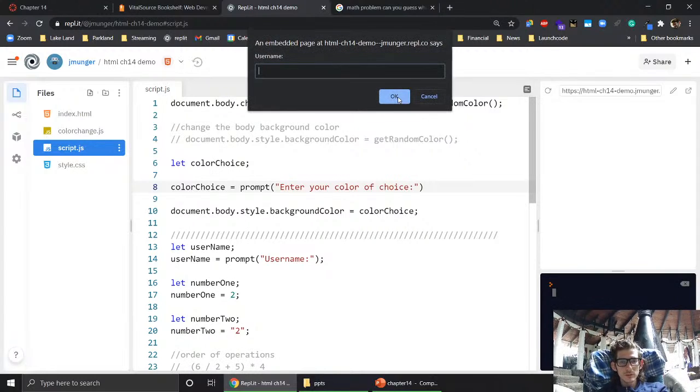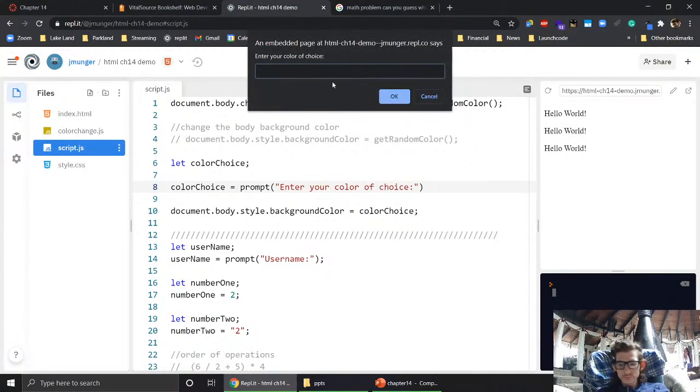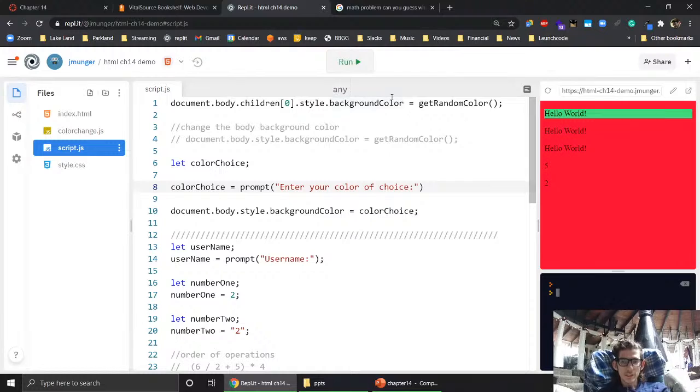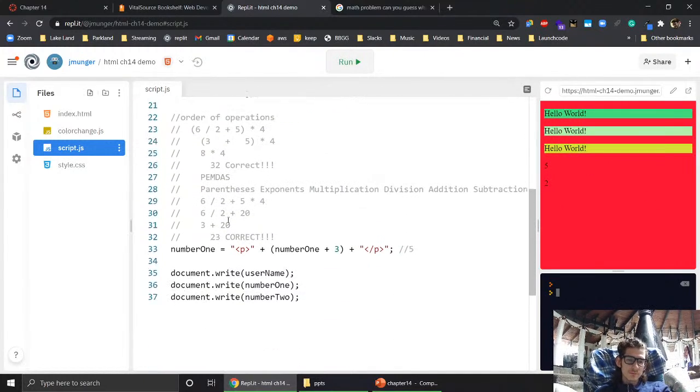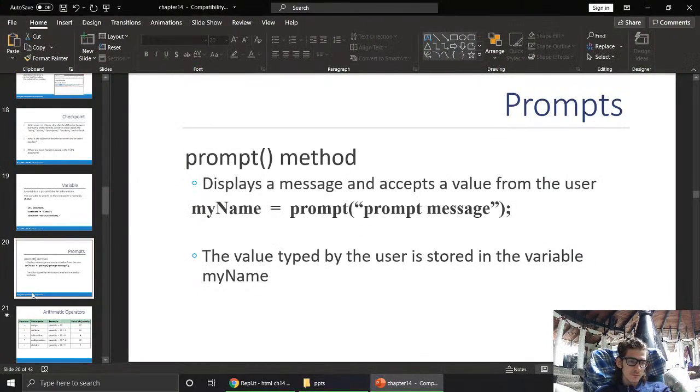So I want blue, and my username is whatever. So I can change it to whatever color I want. You could even put in some hexadecimal. So FF0034. And blank username. Okay. So there's that.